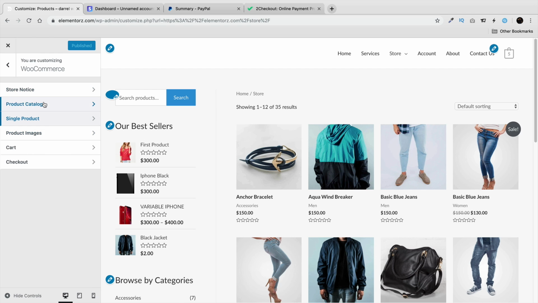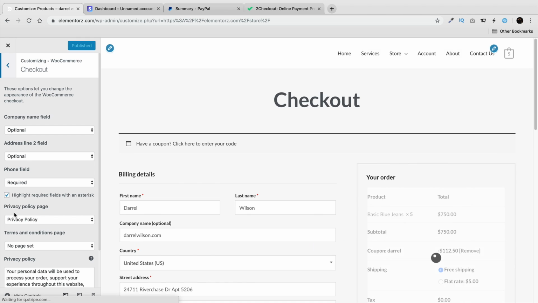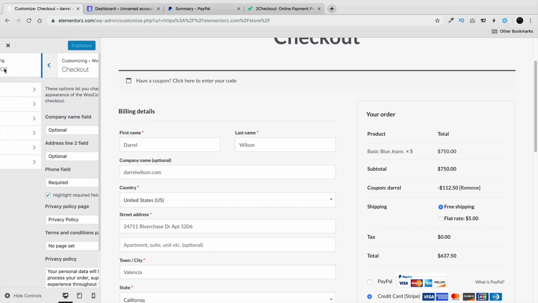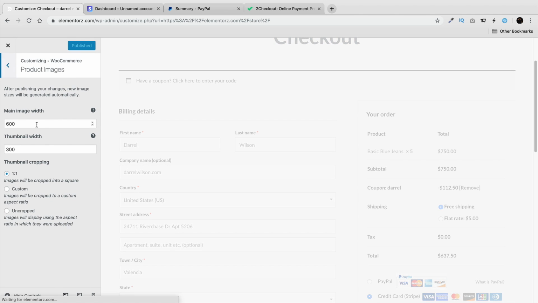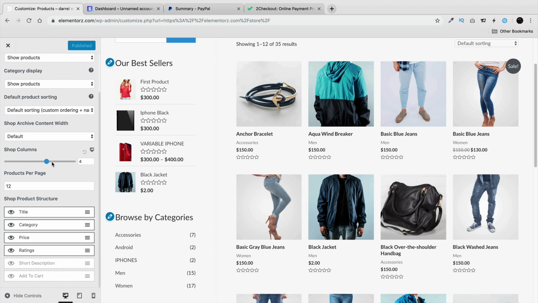Over here, we have cart. We can enable upsells. We have checkouts. And the checkout will basically just make some fields required. So you can kind of go through these options and read these options to understand them. Go back over here, single products, yes. Product images, leave this by default. We don't really need to set this up. Product catalog. So product catalog, if you notice right here, these don't have the short description and they don't have the add to cart.